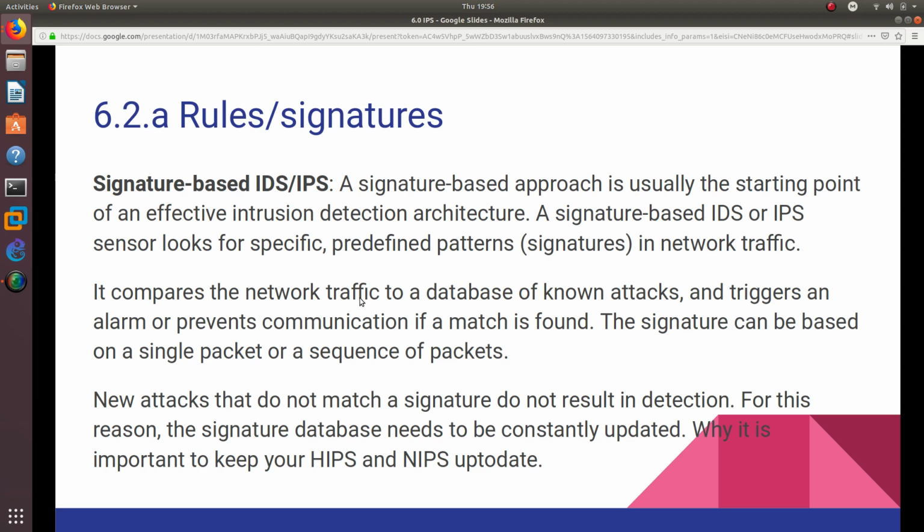And new attacks that do not match the signature do not result in detection. And for this reason, the signature database needs to be constantly updated. And this is why it is so important to keep your host-based IPS or your network IPS up to date with the signatures. And you can get that either from Cisco or from whoever your host IPS is. It could be like McAfee or Windows Firewall, whatever it is.